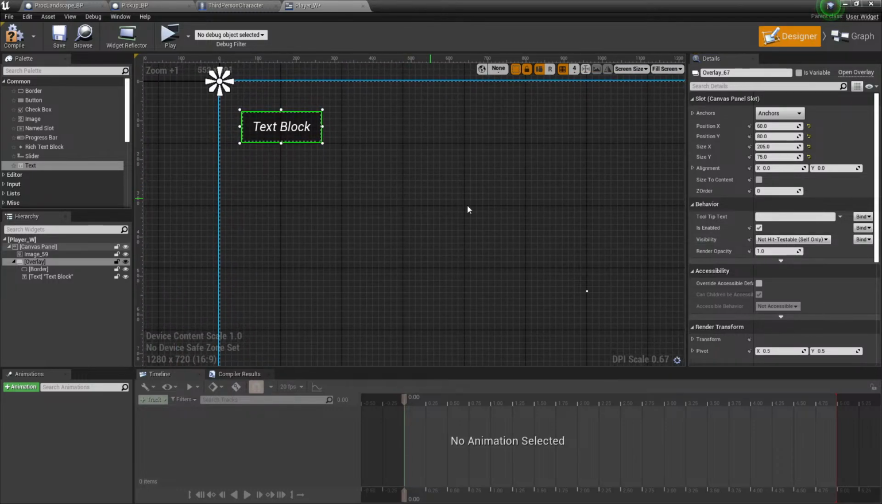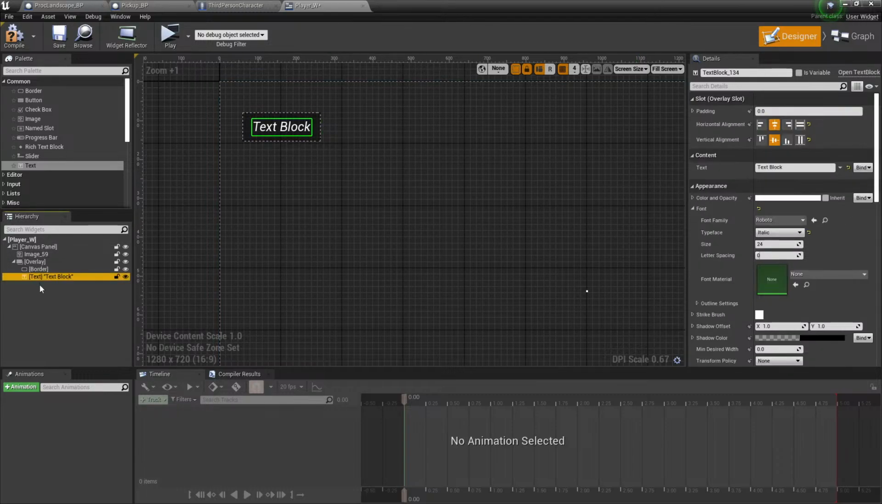Yeah, that looks pretty cool. All right, so now we want our text to be a variable. Score text is a variable. Now, the reason I use a variable and do not use bindings is because I want to be able to call any changes that occur manually. I don't want to rely on the engine to update those variables. I want to do it myself, right? So that's what I'm going to do.